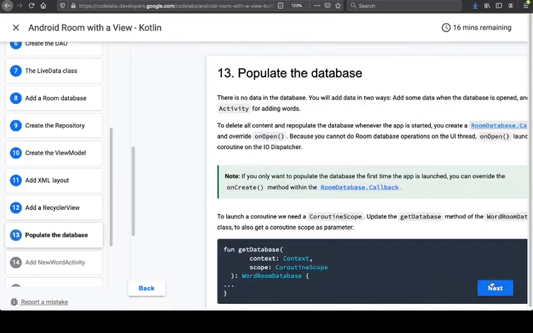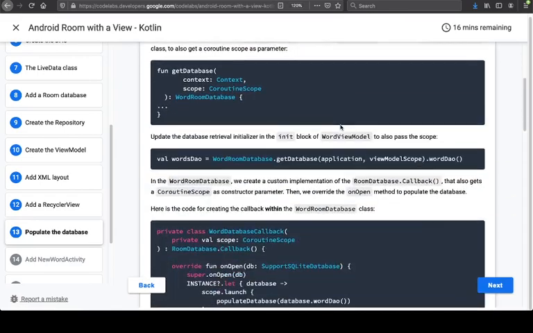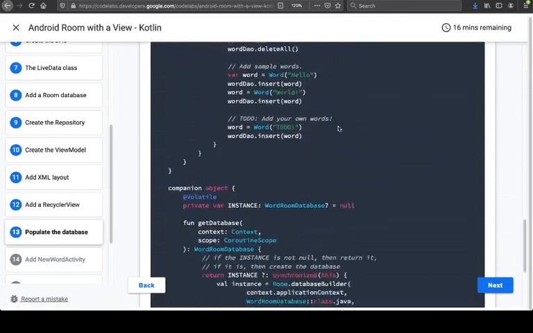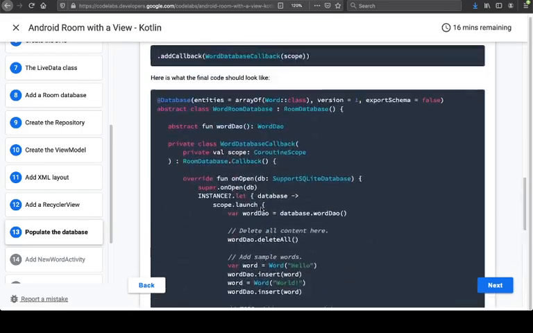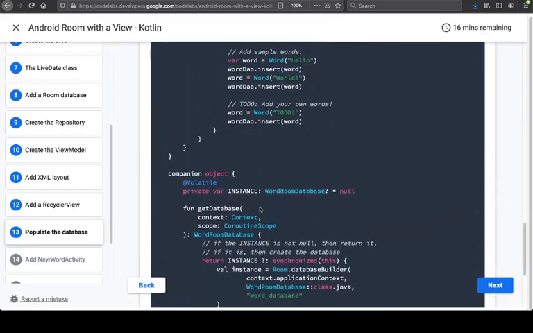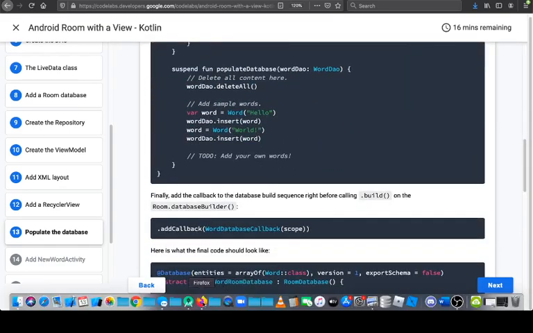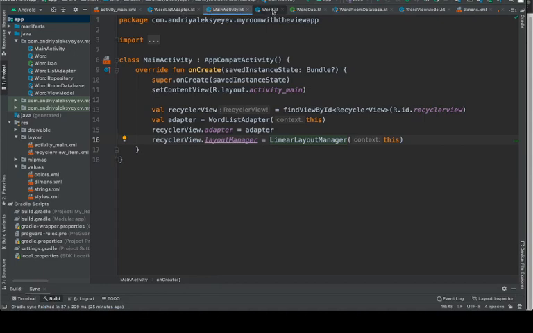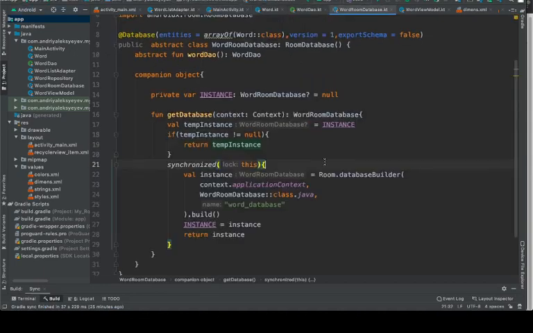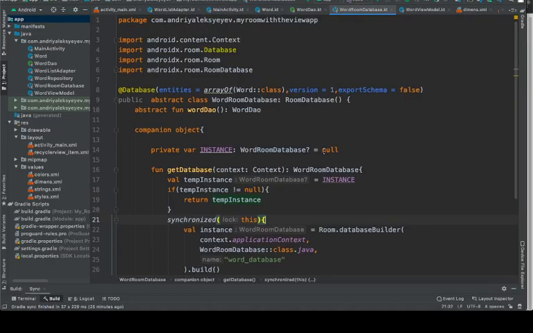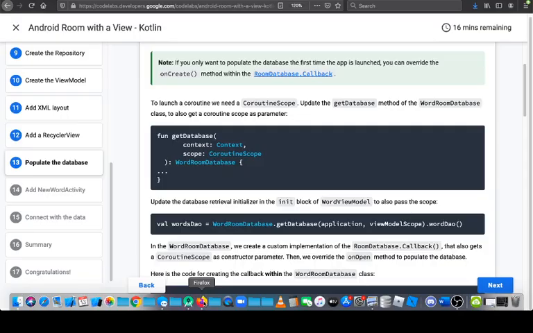All right, so the next step is the one I would like to do step by step. This should be the final database that we created right here. Where's the database? WordRoomDatabase. So we need to do some adjustments there. One thing we need to add is coroutines to WordRoomDatabase: put a coroutine scope as a parameter.